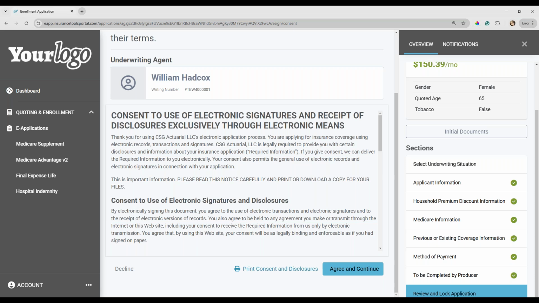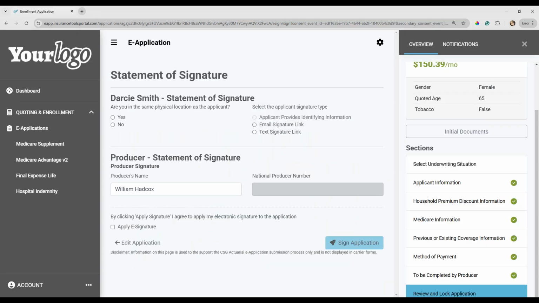Now, at any time of this, if you need to wait for that client to be available to do their signature, especially if it's electronically, you can always get out of the application. Remember, this does save for you. It does save in your eApp dashboard page, so keep that in mind. If you wanted to print these particular disclosures, you have that opportunity, but then we want to click on agree and continue. This is just agreeing to do the electronic signature.